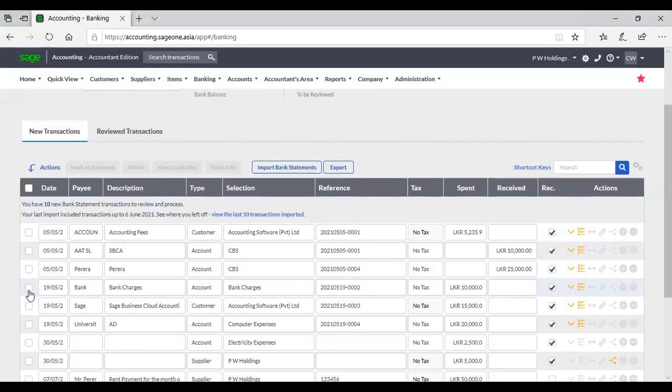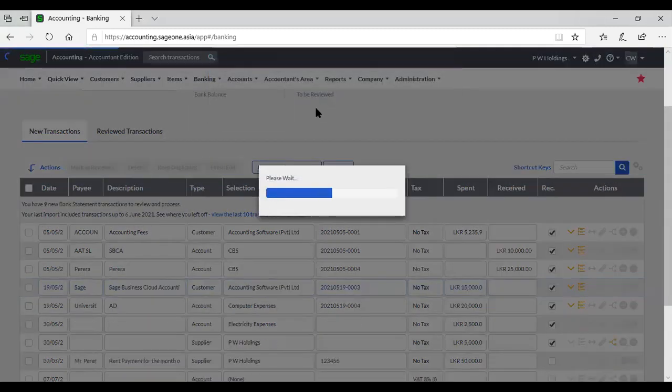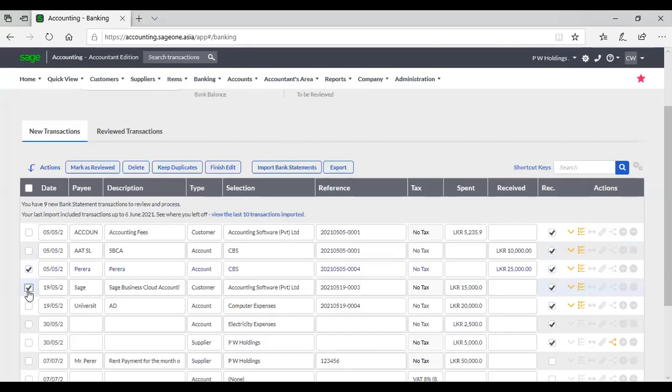Then if you want to delete any transaction, you can tick one or more transactions and delete. Next, you can import your bank statement to the system, and if the system finds any duplicate values, for example the same value repeating in more than one line, the system will assume it's a duplicate value. Then if you want to keep duplicate values, you can select those transactions and click this keep duplicate.